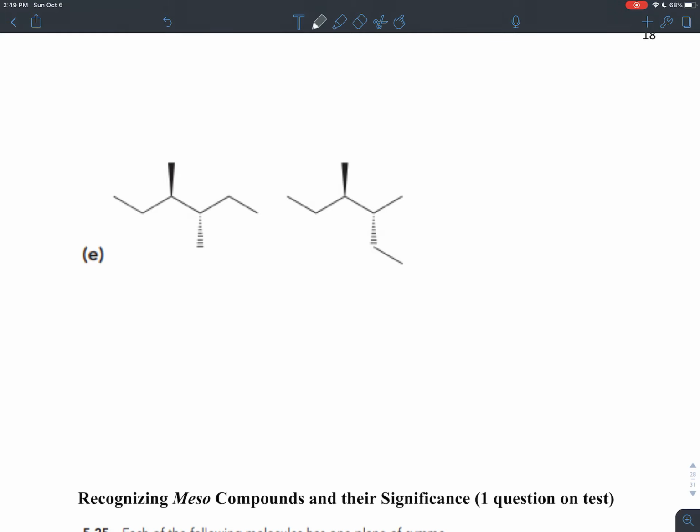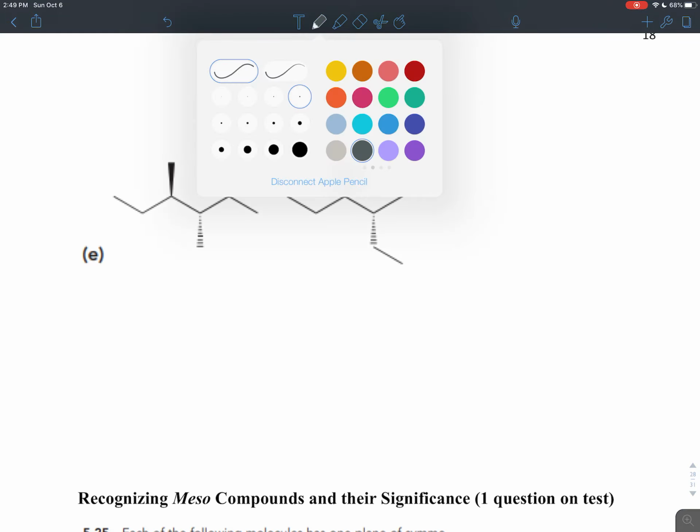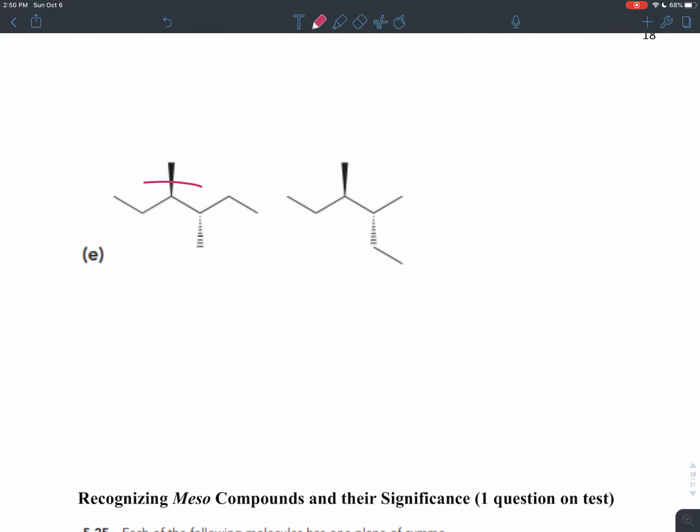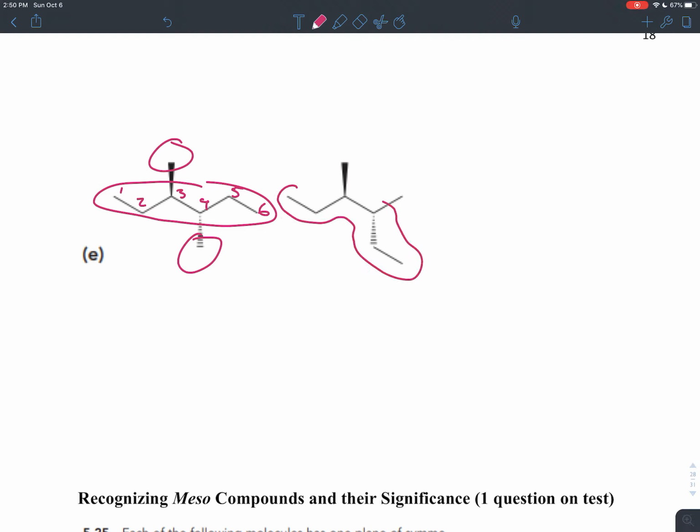Okay, one more time, let's practice with this. Notice both of these molecules are 3,4-dimethylhexane. So if you were to circle the backbone here, notice you have 1, 2, 3, 4, 5, 6. So the backbone is hexane. You have a methyl on carbon 3, another methyl on carbon 4. So that's 3,4-dimethylhexane. And the same thing here, the backbone is this right here.